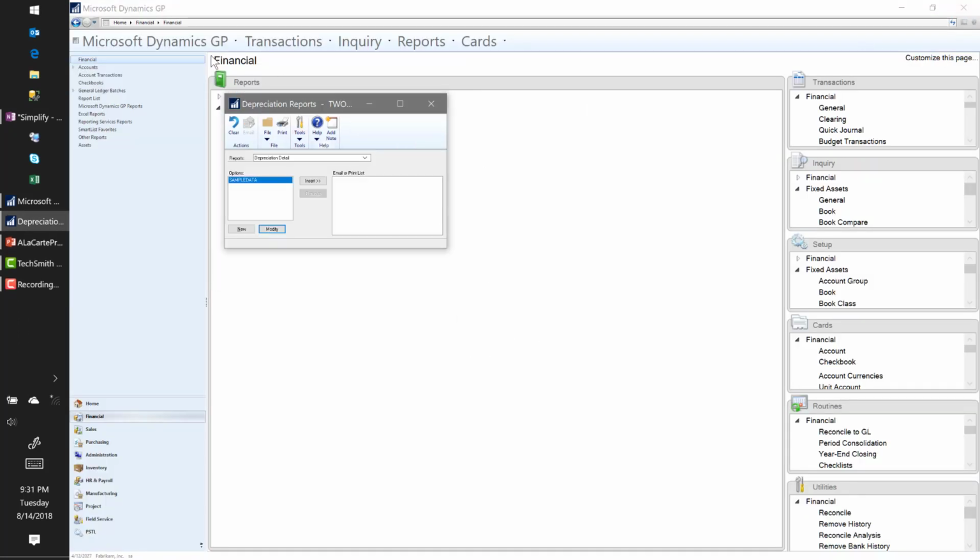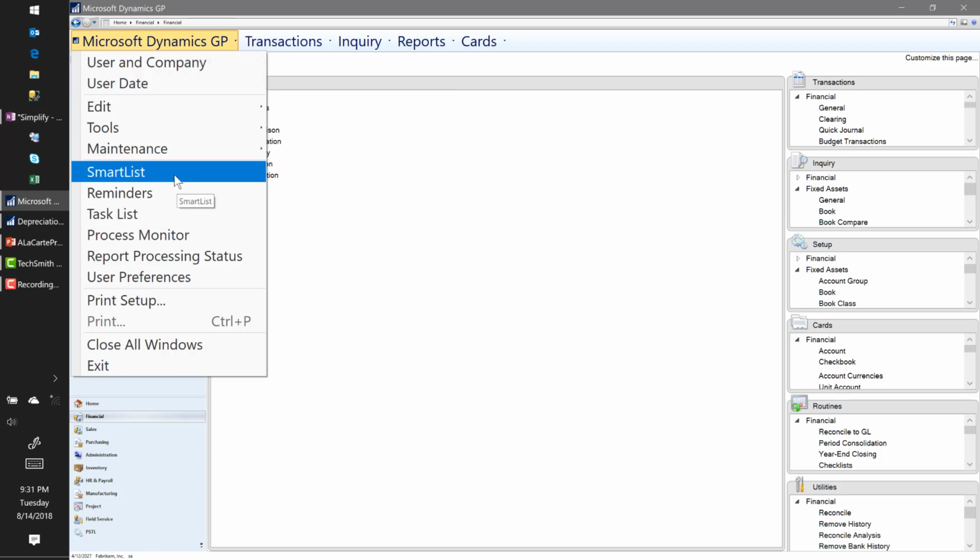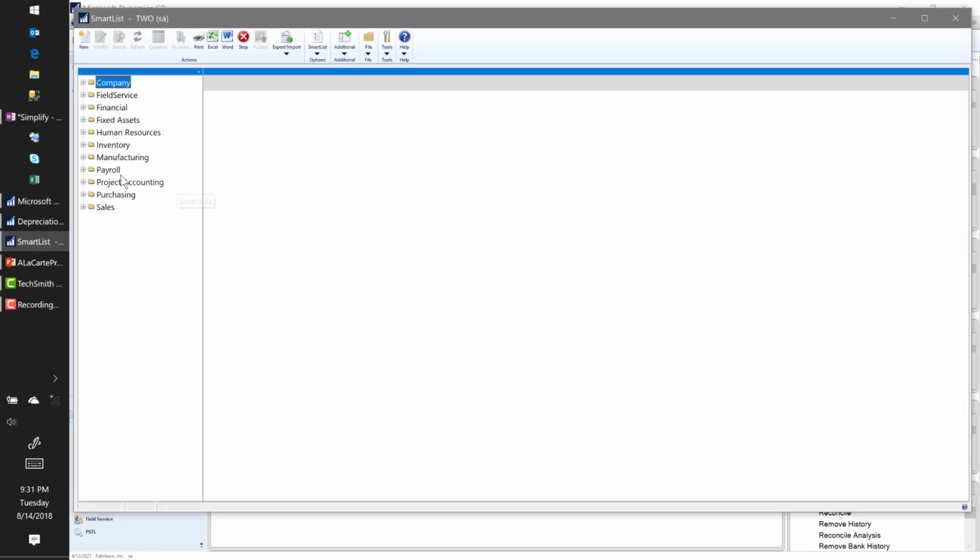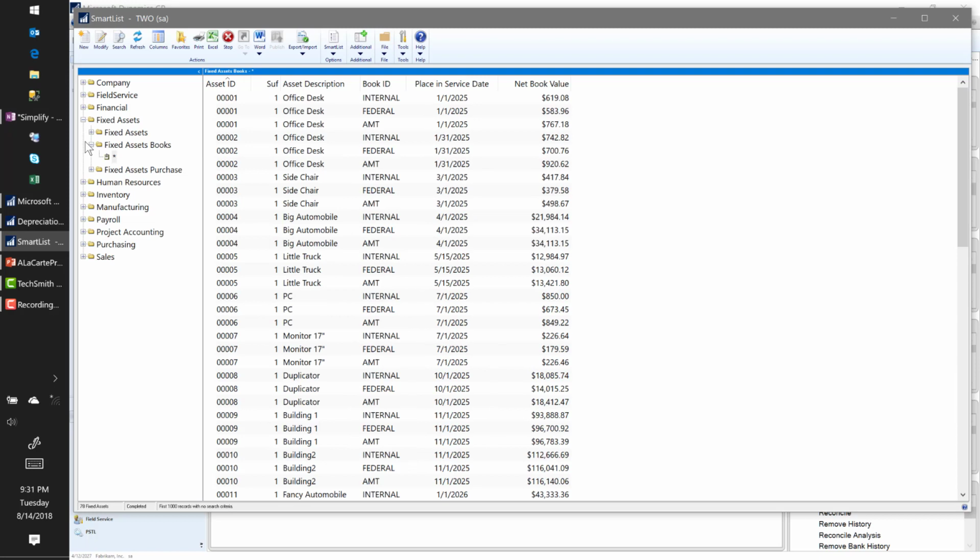And one other good area for depreciation reports and fixed asset reports in general is under Dynamics GP. Let's go to SmartList, fixed assets, and fixed assets books, and fixed assets. One thing to note is these reports are very dry. They're very generic. I think they're kind of lazy from Microsoft. You can do much more with the data in the fixed asset system than what Microsoft gives you here.